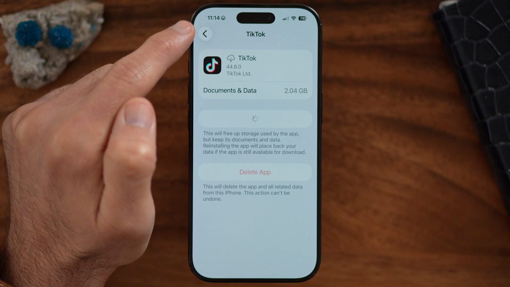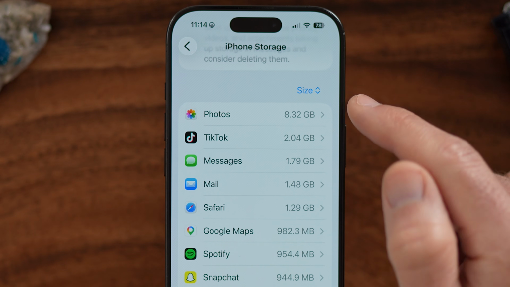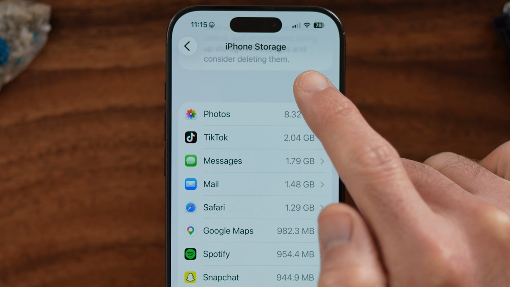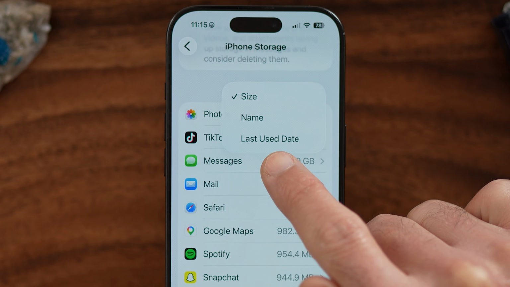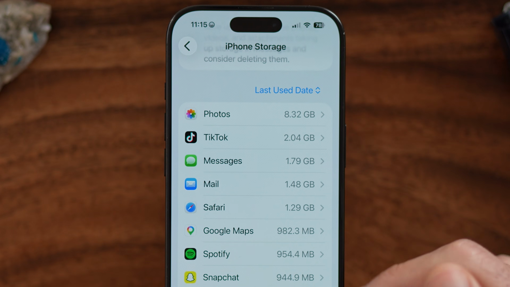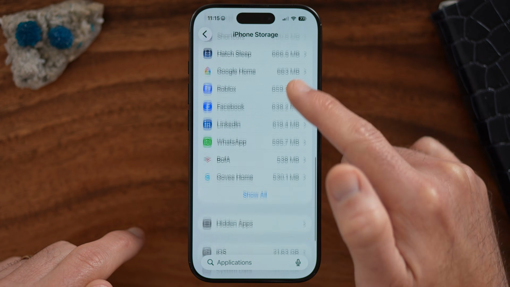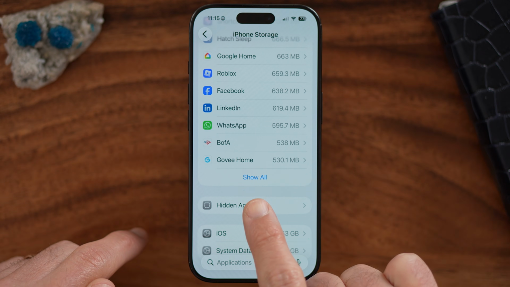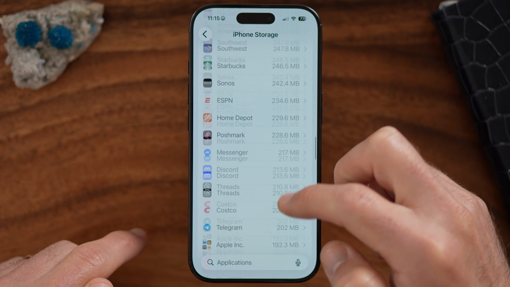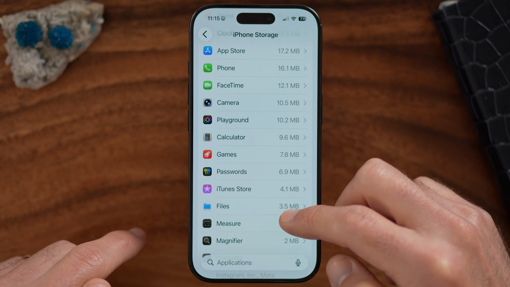However, tap the back arrow at the top left, and you can also find apps that you don't use regularly. So instead of Size at the top right, tap on Size and tap on Last Used Date. This will show you all of the apps that you regularly use at the top. And then if you start scrolling to the bottom, it will show you all of the apps you don't use. So tap Show All and scroll to the bottom. This will show you the apps at the bottom that you don't use very often.